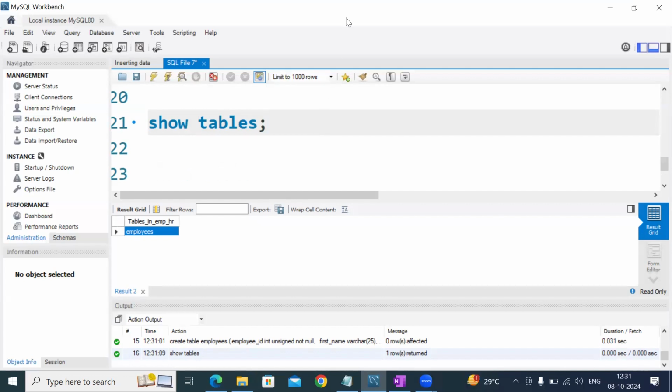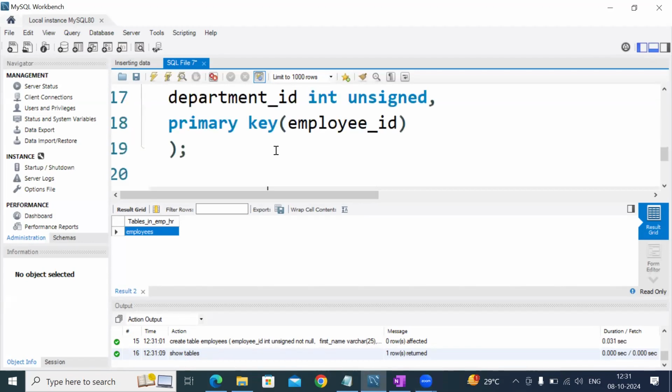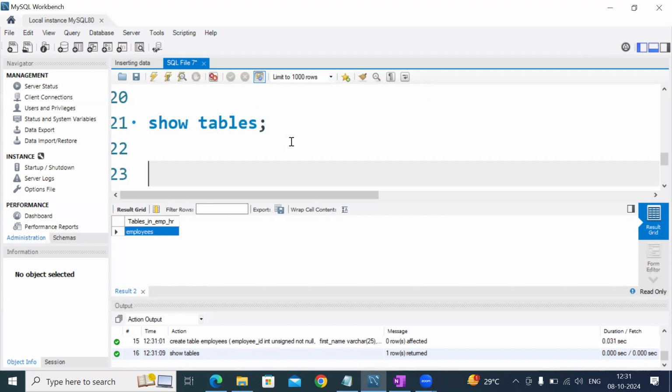We have to insert some data here. To enter the details in the table, we can use our traditional approach: insert into table name, and provide all the columns as well as the corresponding values. You can do it, but I just want to do it on a bigger scale. I want at least 100 employees in my table.